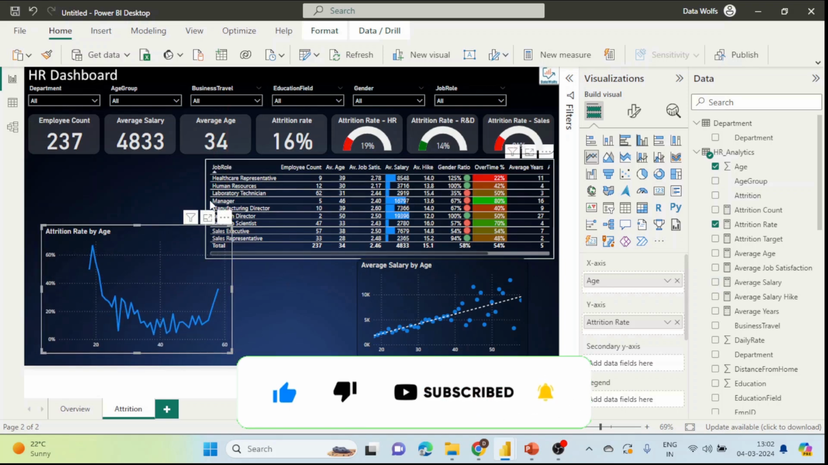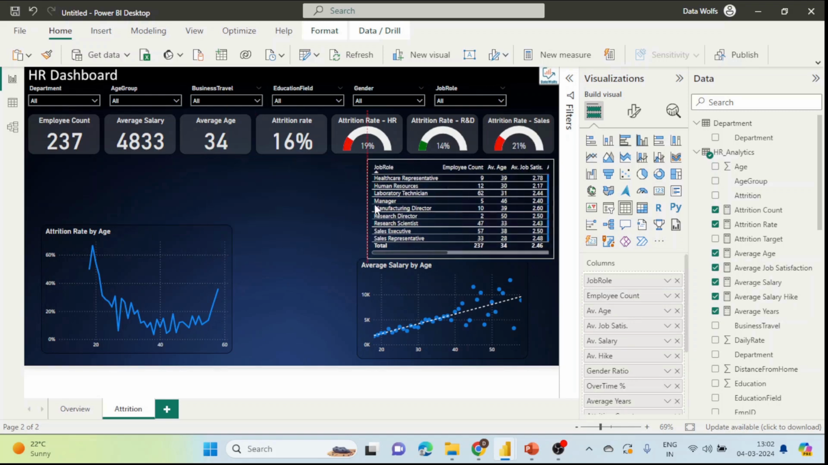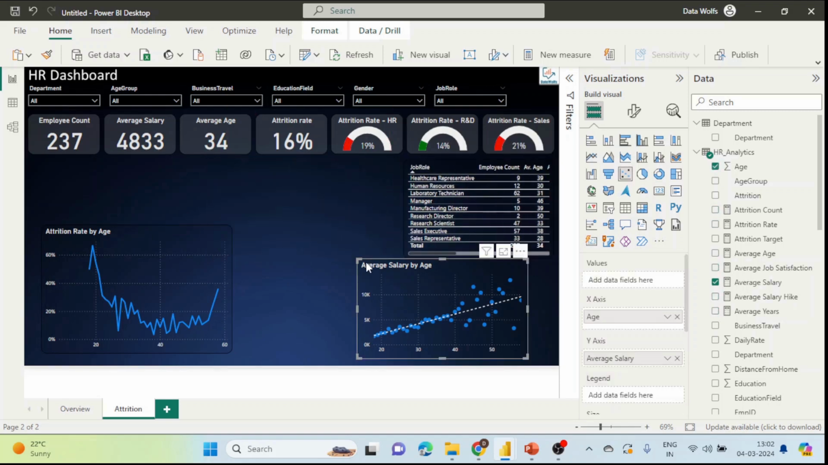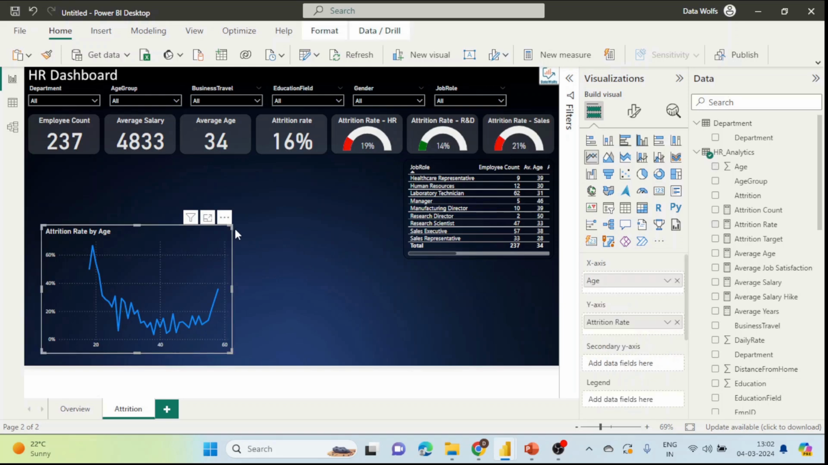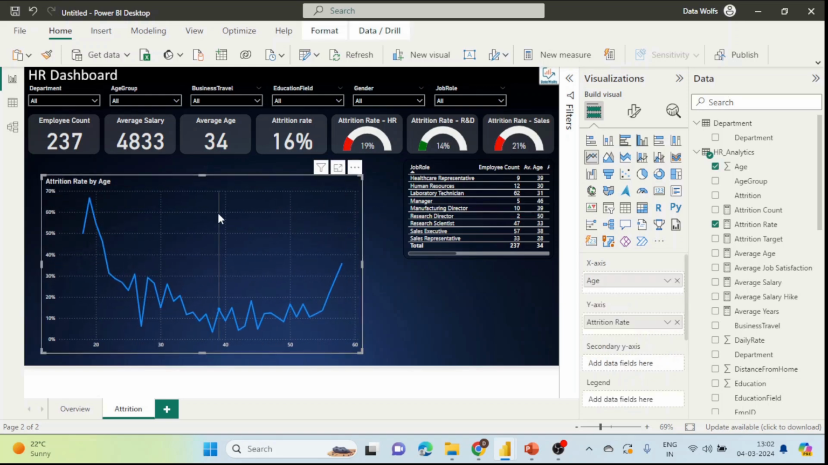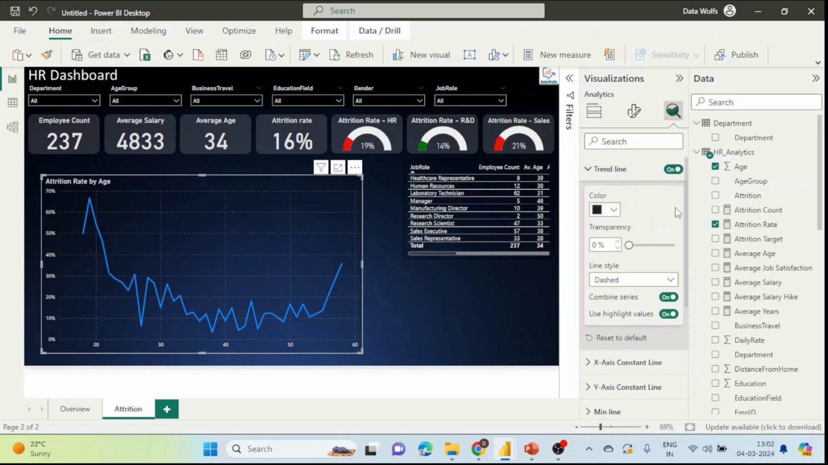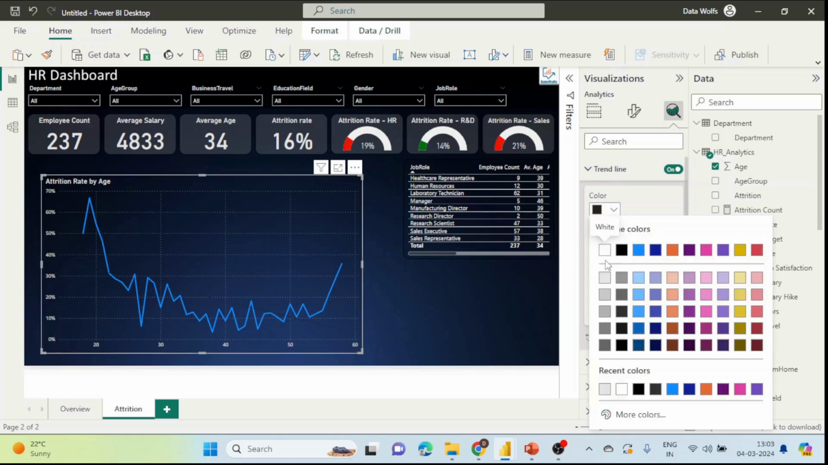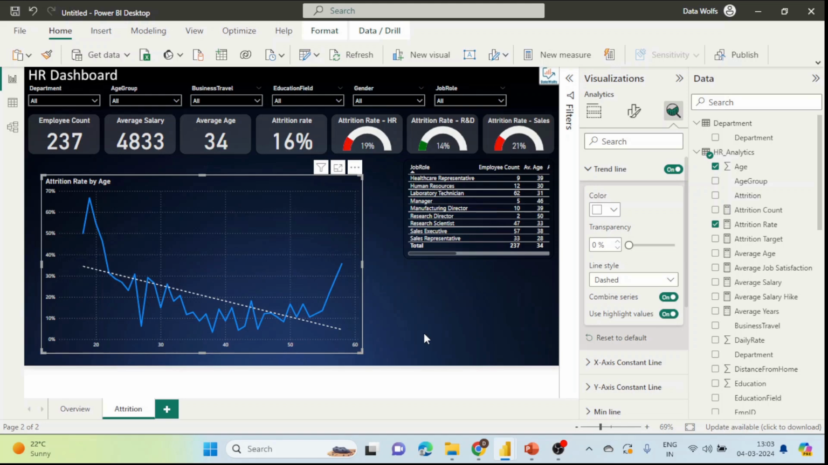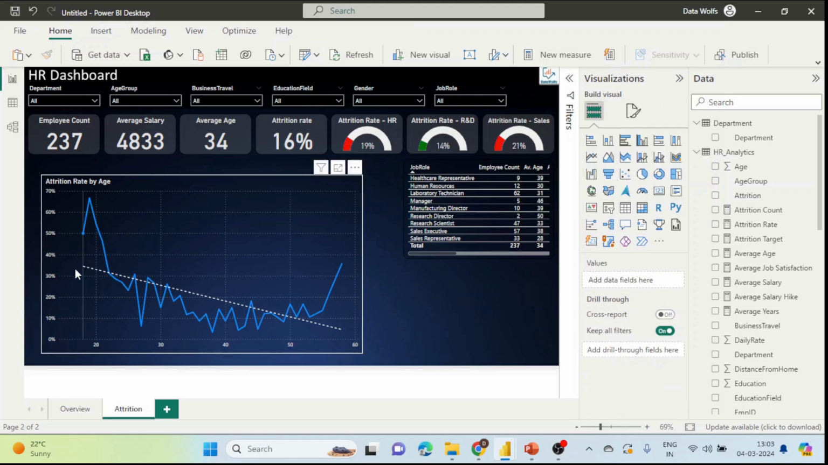What I will do now, I will just reduce the size of this and delete this graph. So you can see here, this is the graph attrition rate by age. Now I will add a trend line. The trend line is visible, but it is of black color. I will change it to white color. Now it is visible. So you can see with age increasing, the attrition rate is decreasing. This is what our trend line shows.